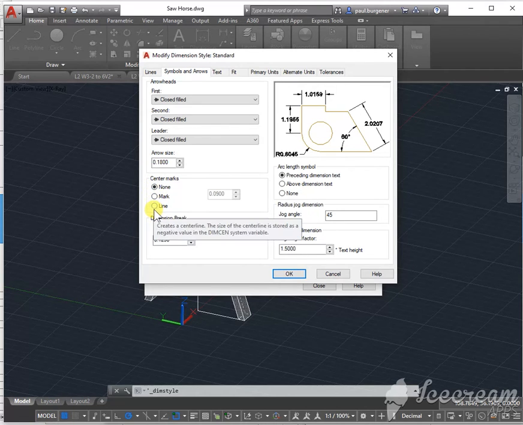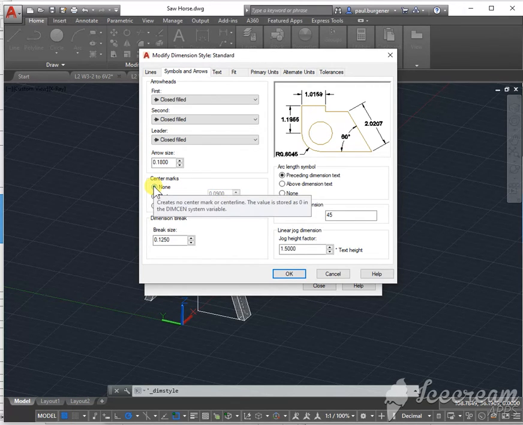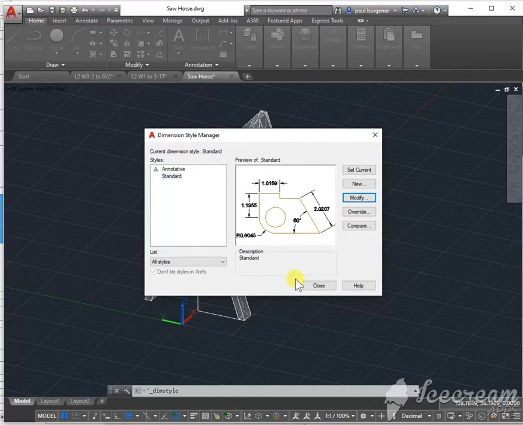I suspect you got it changed to line and ran it up to a really big line, so you get the plus sign at the middle of your arcs, in the middle of your circles. So set that to none, and that'll change all your crosshairs or center mark plus signs to nothing. Click OK. Click set current, though it's probably already current. Just go ahead and click close.